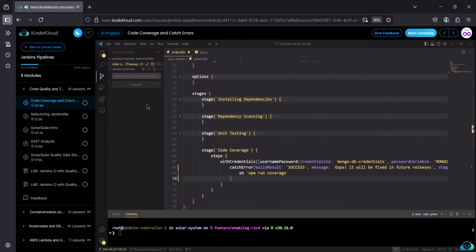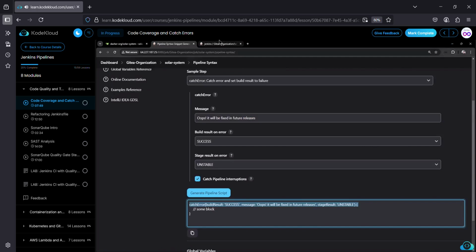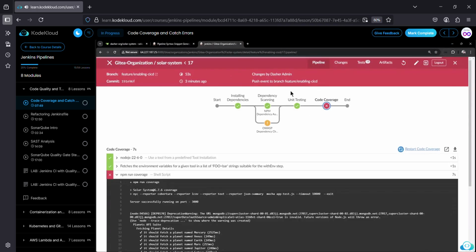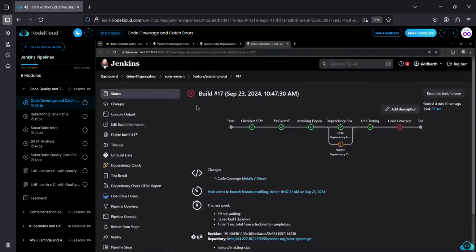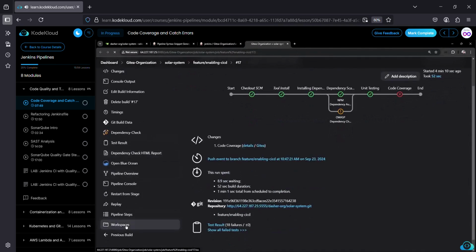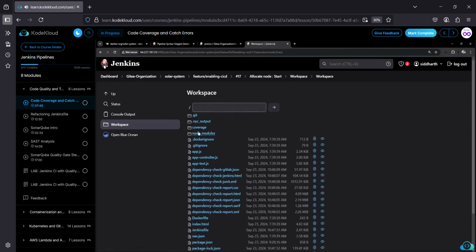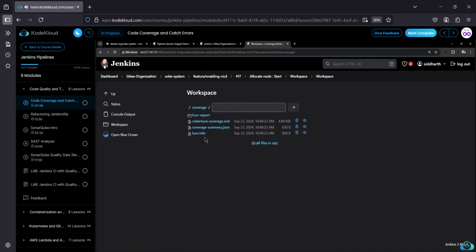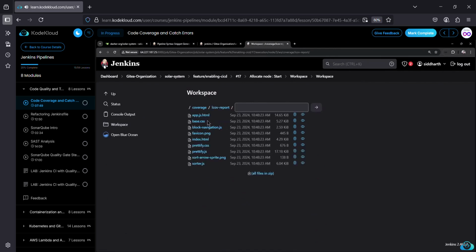So before I commit the changes, I also want to publish the HTML report which gets generated in the code coverage step. So where does the report get stored? If you remember, we have already run the code coverage once, so it should have generated the reports. If I go back to the classic UI and go to workspaces, it creates a coverage folder. Within the coverage folder, it has the lcov reports. Within there, we have the HTML. Okay. So this is the one which we want to make use of.